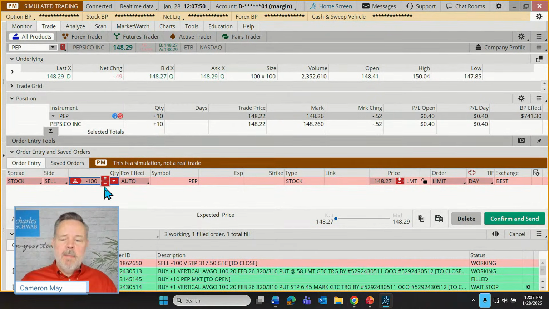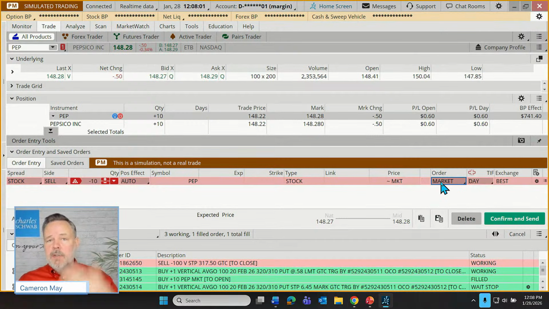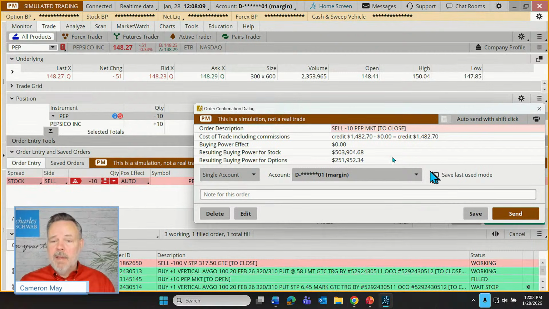So if we're doing this in the same account, we might use this order to sell those shares that we just purchased. We could sell those as a limit order. We could sell those as a market order, or choose from the other types in the menu. But really, this order is potentially ready to go. Just click confirm and send. It's a pretty quick process.